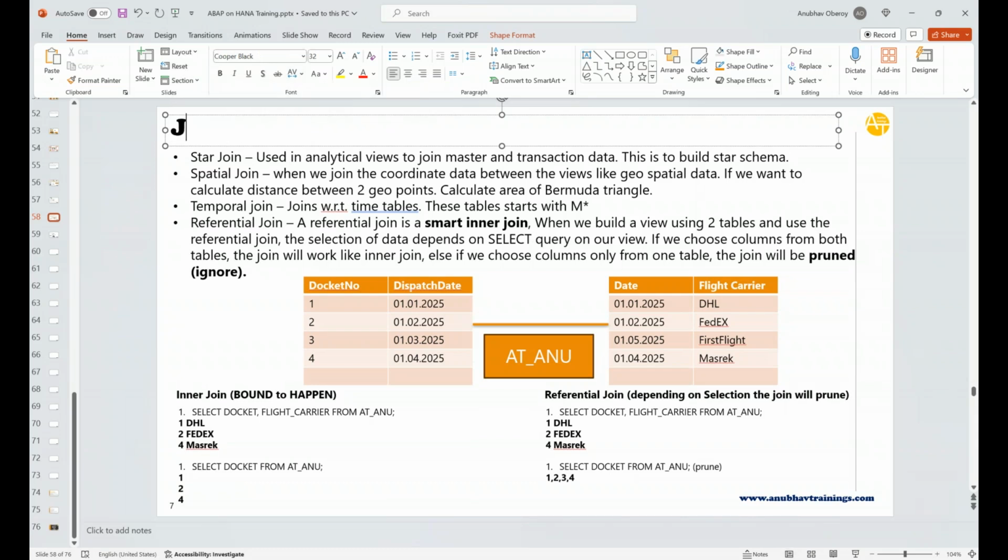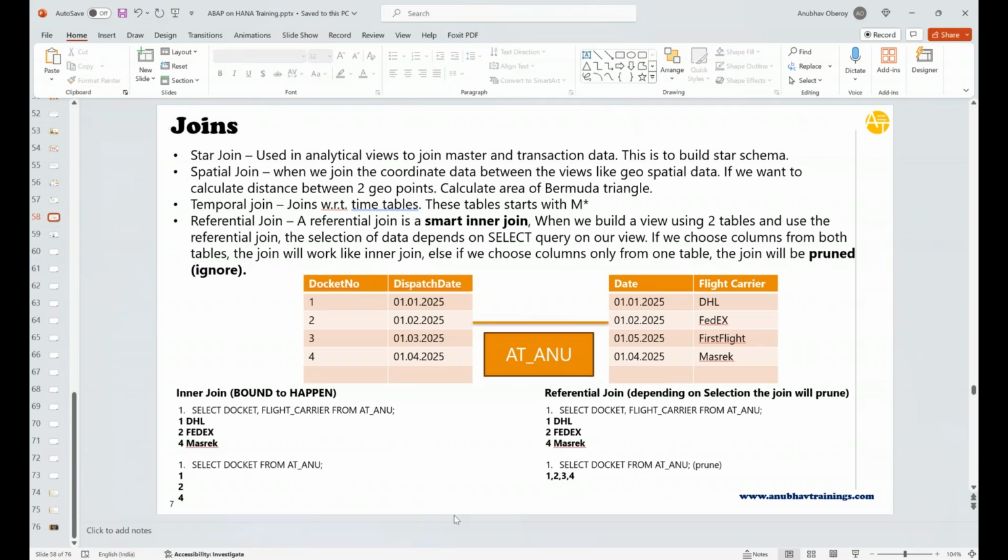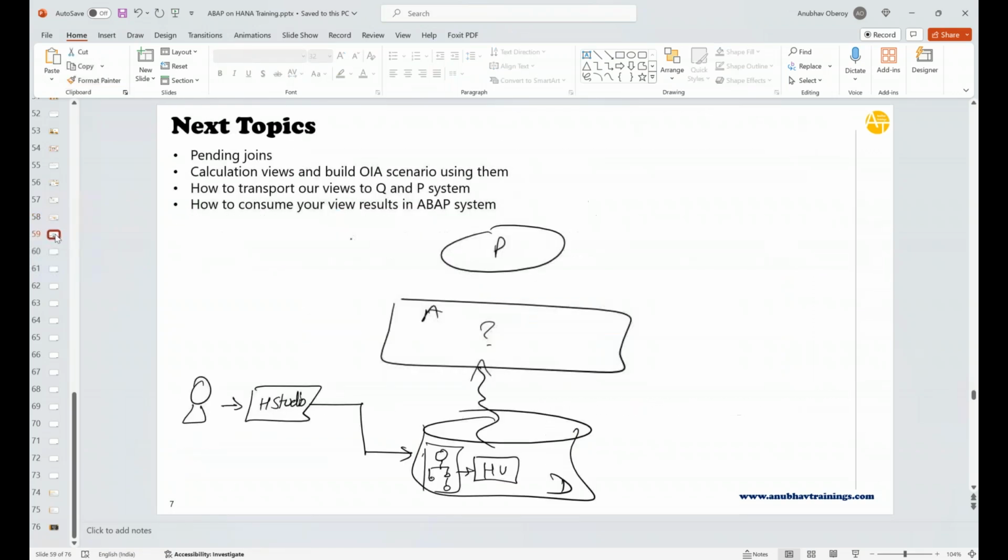Any question on joins, anyone, before we move on to the next topic? Well, let's move on then. We move on to build our calculation view now.